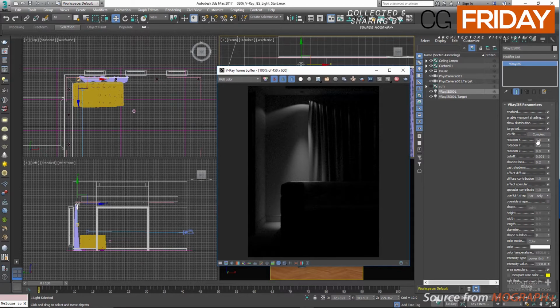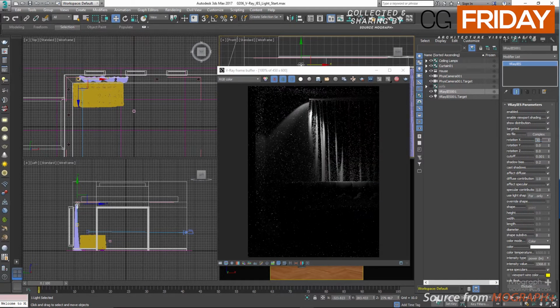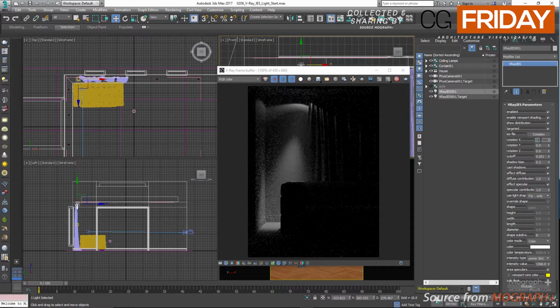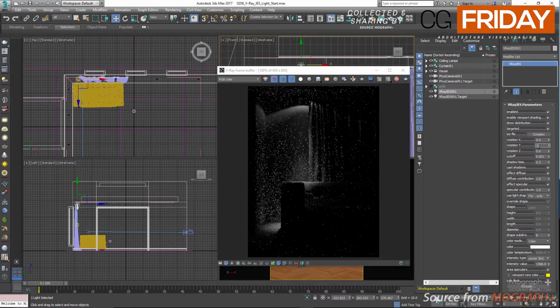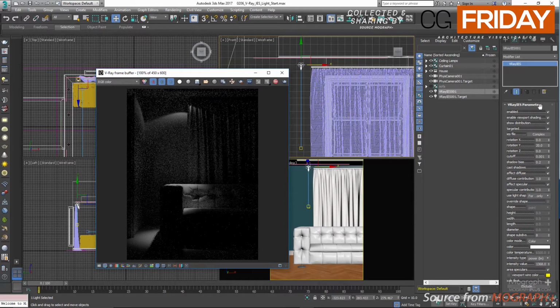Next, we have rotation X, Y, and Z, and we can simply rotate the light in different directions using these values here. So let's try rotating the light on X by 5-degree increments. Also, you can use negative values here. Let's try Y rotation. Now in this case, Z rotation or Z direction wouldn't do much.